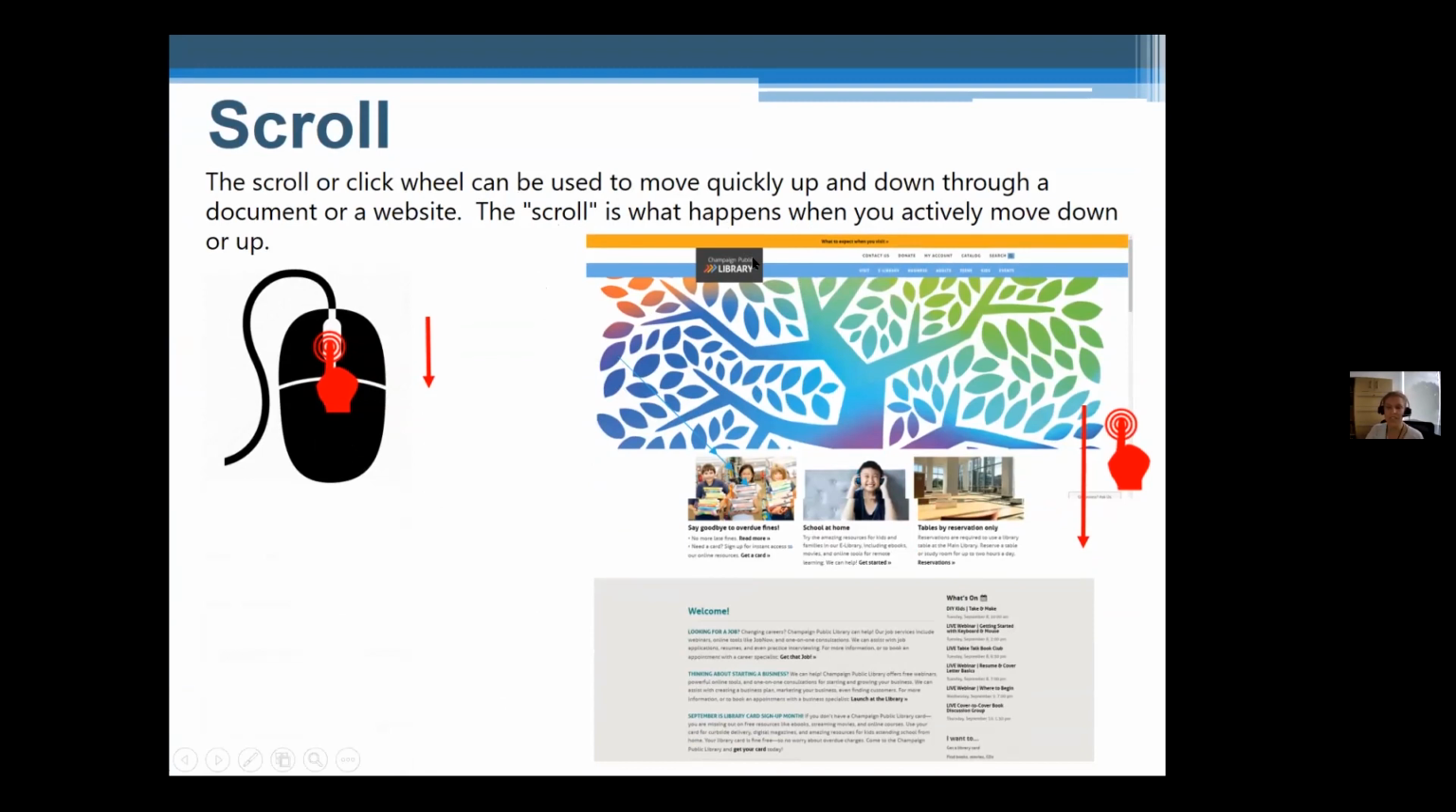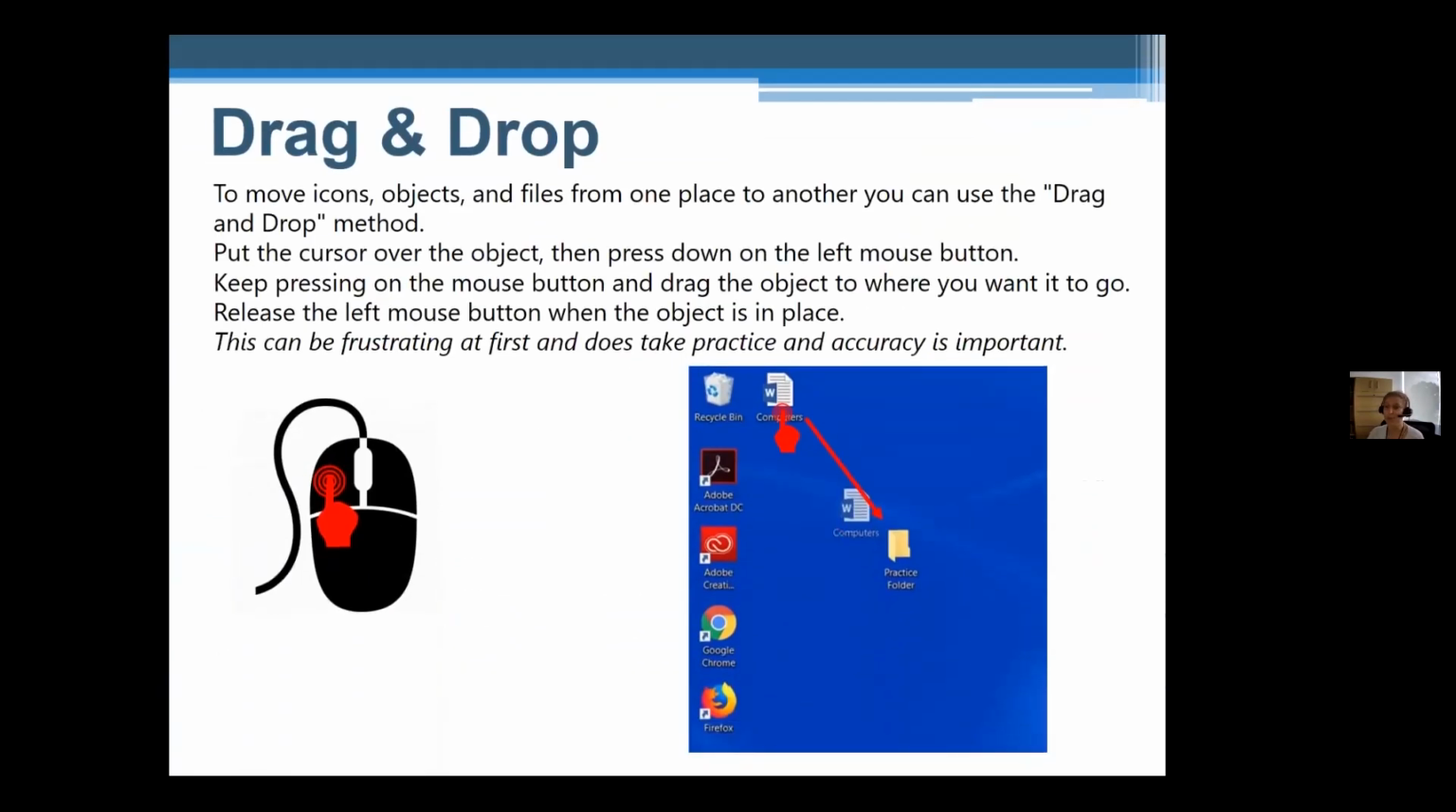So the scroll is essentially what happens when you actively move down or up a website page, or in a document like a Word document, or a PowerPoint like what we're doing here. Okay, and I'm going to go over these in more detail in just a second, and we're going to demo each one live. Okay, so the drag and drop, this one is probably the most frustrating at first because it does take practice, and your accuracy can be kind of important.